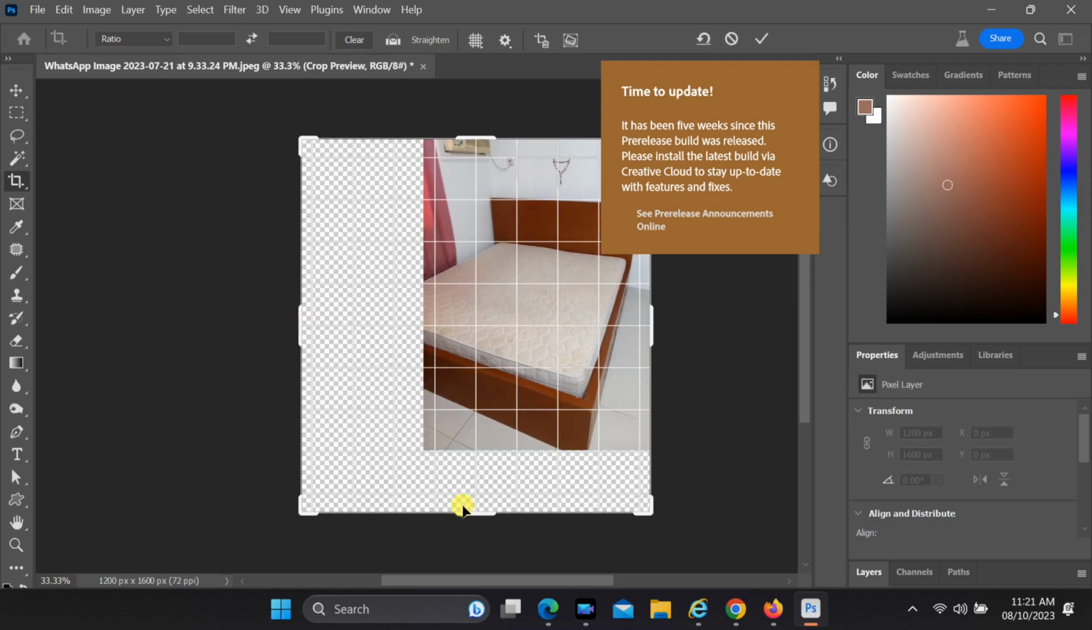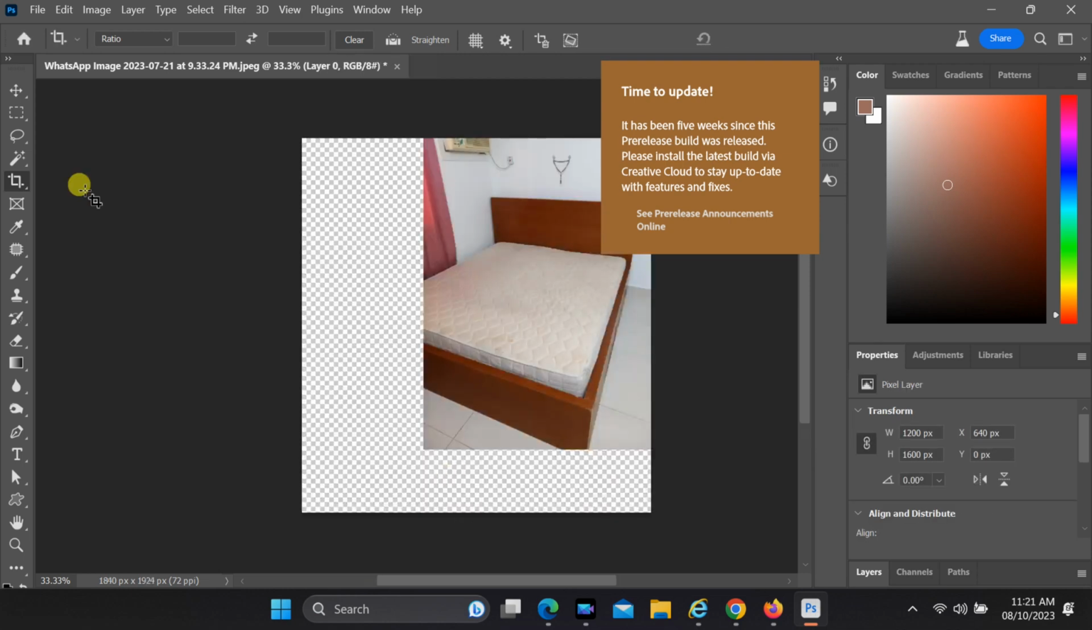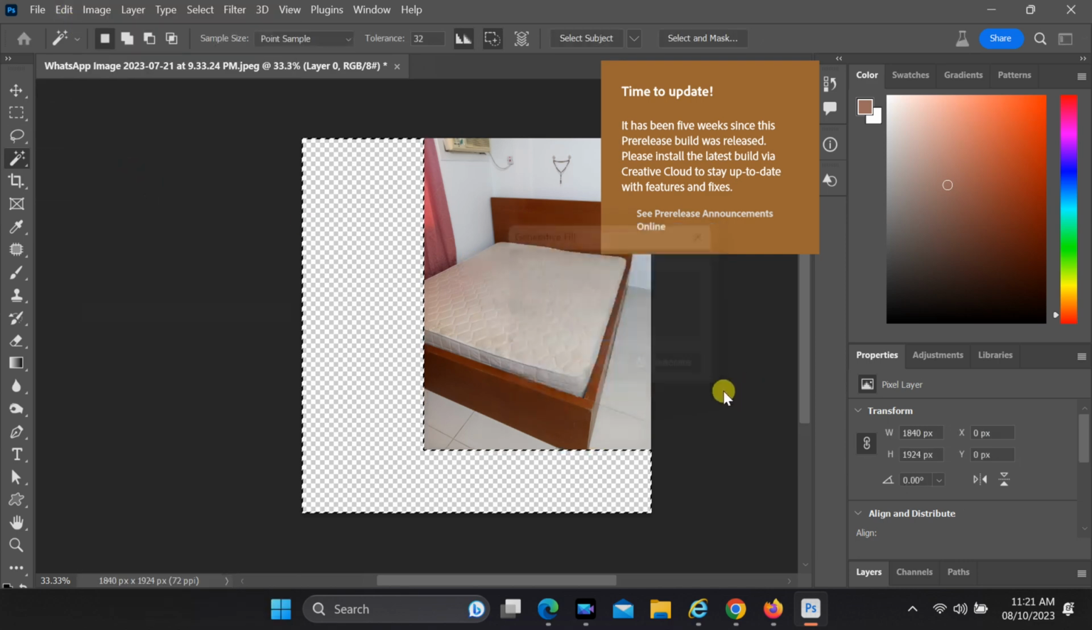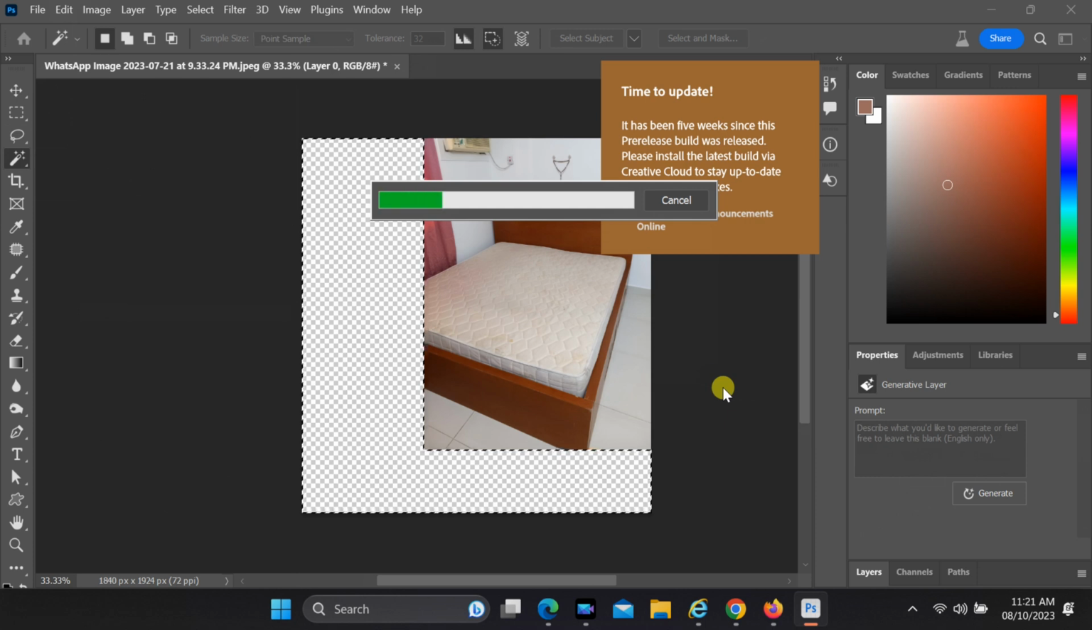In today's tutorial, we'll cover how to bring a great feature of Adobe Photoshop 2023 beta version. The Contextual Task Bar is a game changer, providing quick and convenient access to essential tools while using the generative fill feature.